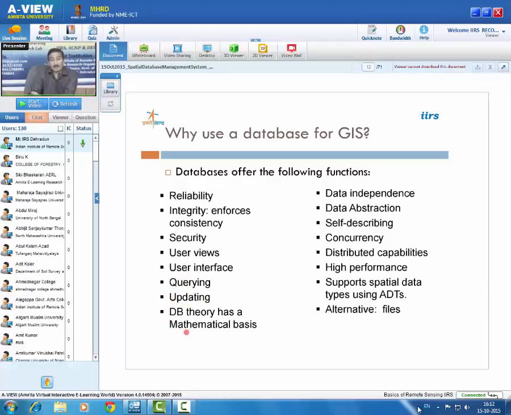Database theory has a mathematical basis also. It allows data independence, data abstraction, self-describing, concurrency, distributed capabilities, high performance. It also supports spatial data types, like using the ADT. ADT means abstract data types. Whereas these features are not available with the basic file system. So these are the very necessary features which should be there for any kind of data.